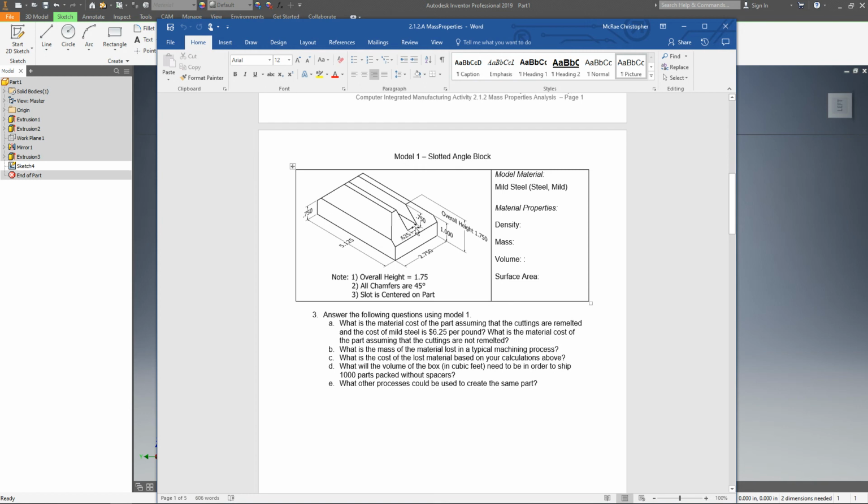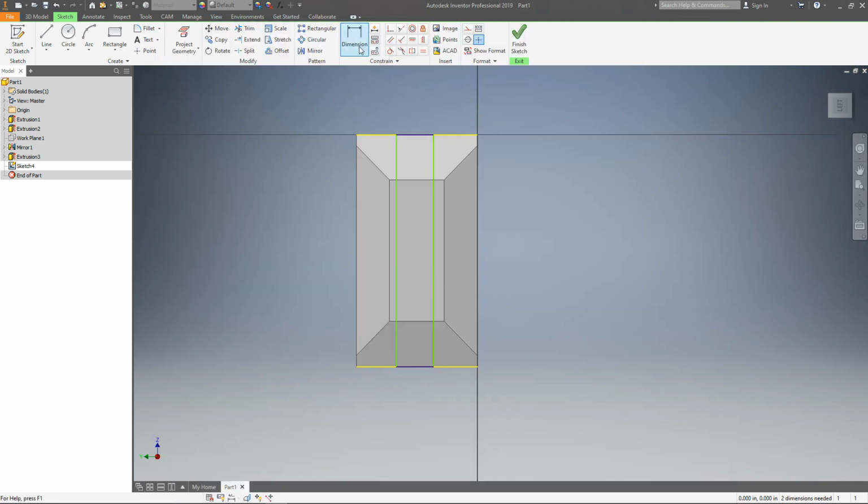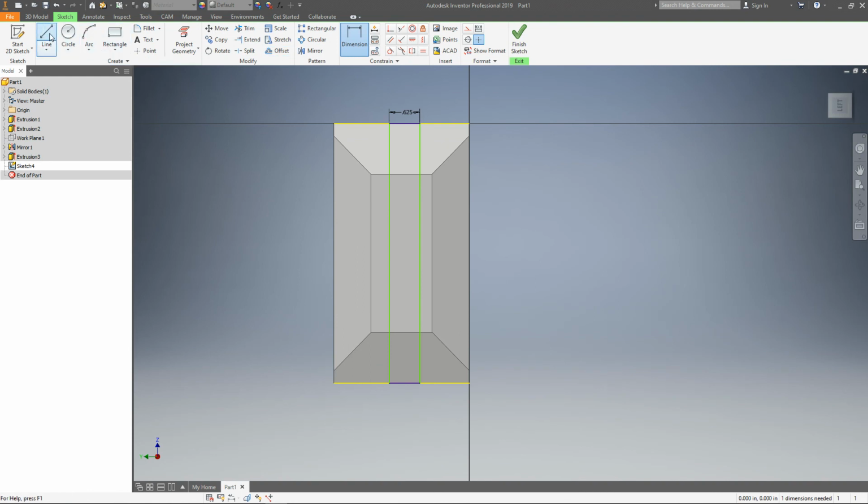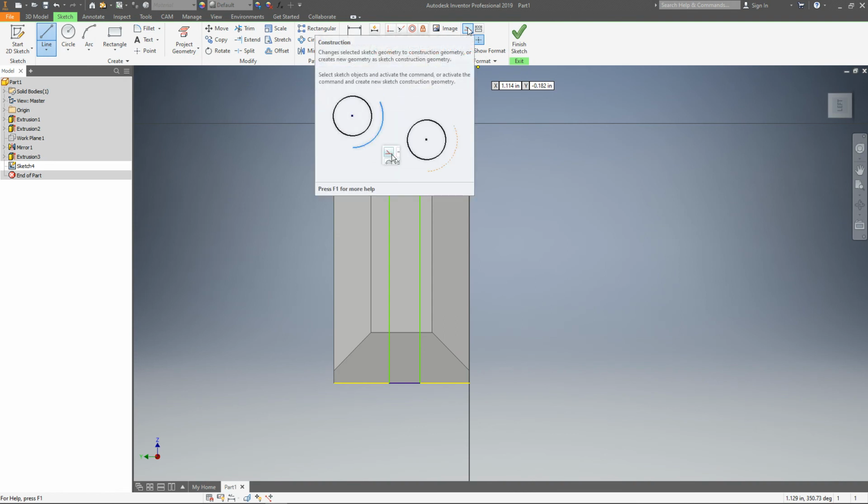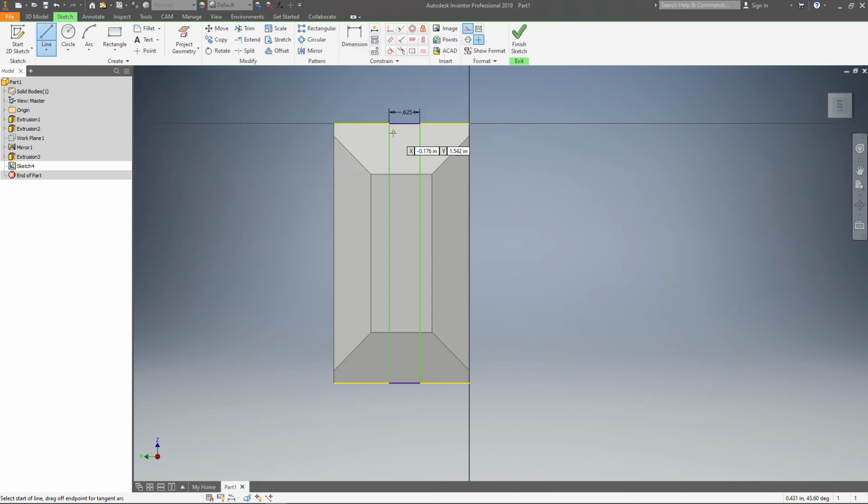Okay, let's look at our dimensions here. We can see that this slot is 0.625 wide. So I'm going to do a dimension 0.625, center. Now how do we get it centered? Not too hard. Let's just go make some lines. But in this case, we're going to make some construction lines. All right, so I'm hitting the construction button because I don't want these lines to really be part of my feature. I'm going to go from that corner to that corner. Okay, and I'm going to go from this corner to this corner. And I'm going to click OK.